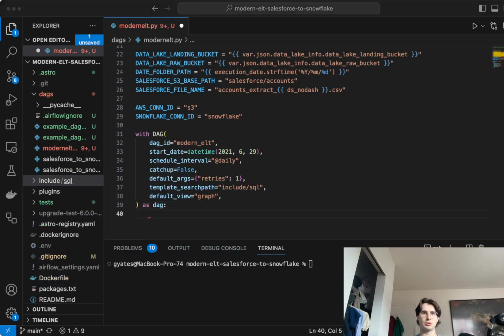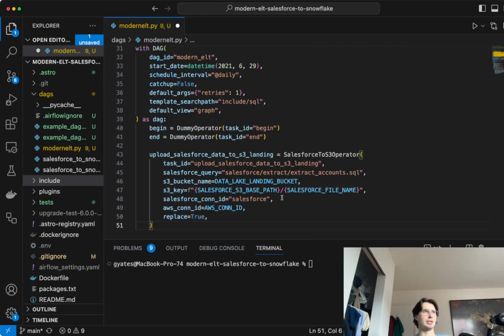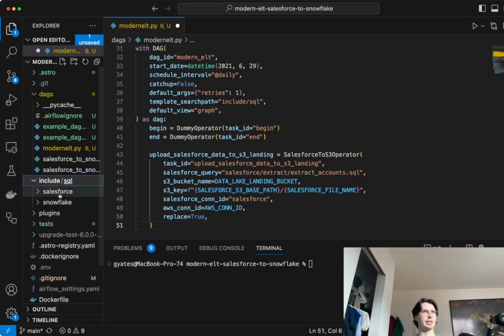Then what we'll do is create our two dummy operators. And again, you can skip this if you don't like doing dummy operators. And then after we've done that, we can get started creating our actual functional tasks. So the first one we'll create, as you might have seen from when I laid it all out in the beginning, is our upload Salesforce data to S3 landing. So what we're doing here is we're using, again, this Salesforce S3 operator, referencing a Salesforce query, which is in that include directory right here.